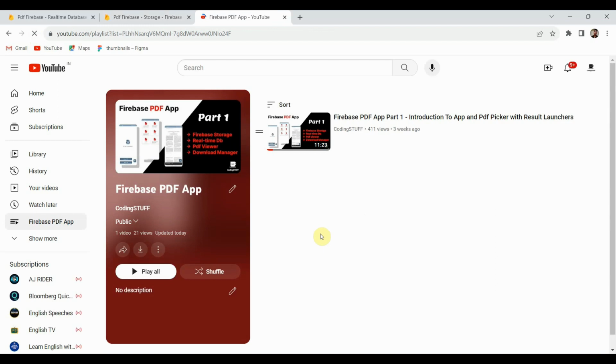So in the next part we'll work on retrieving this PDF into the recycler view.